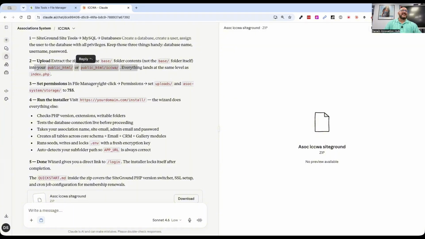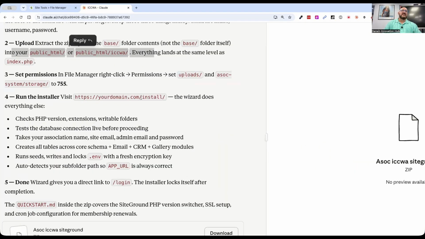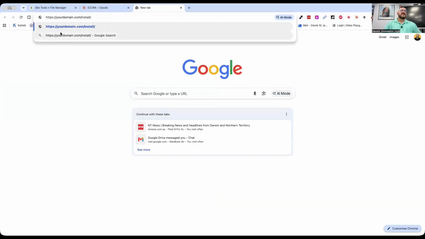Now what we're going to do is run an installer. So you're going to go to yourdomain.com/install. Now the difference for us is that's not the name of our domain. So let's go there. We need to change that domain to asoc.com.au/ and then remember our location is live and then install.